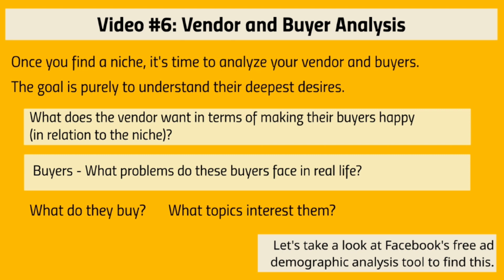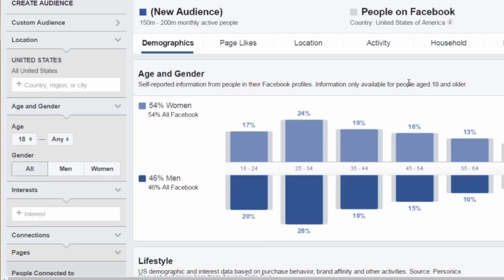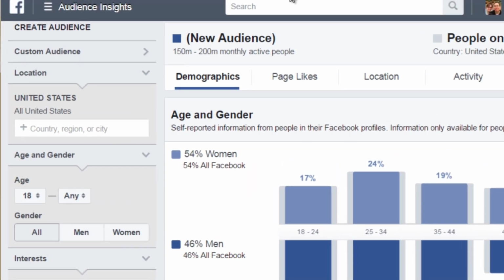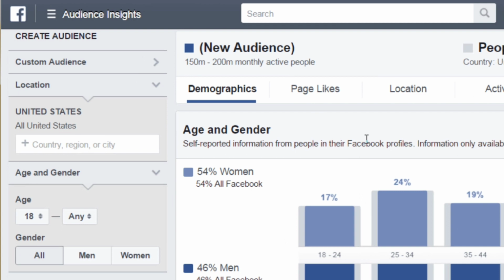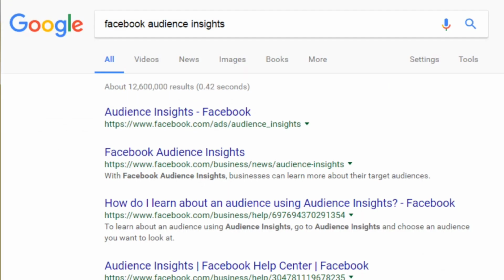All right, so let's take a look at what we call Facebook's demographic analysis tool, which is called Facebook Audience Insights. We're going to be using this tool, and it is located at www.facebook.com/ads/audience-insights. If you ever forget that URL or don't feel like entering it in, you can simply go to google.com and type in Facebook Audience Insights, and you will get the URL up here.